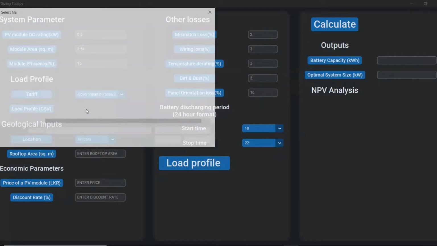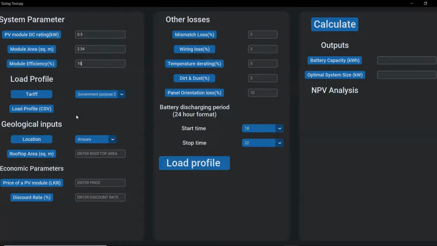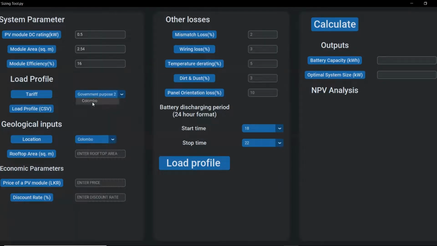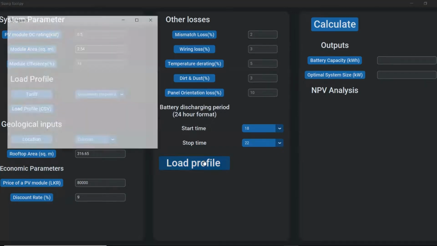For the geological inputs, the district location of the building is selected as Colombo. The rooftop area is calculated using Google Earth and the value is 316.65 square meters. The current price of the 500 watts PV module is 80,000 rupees and the discount rate is considered as 9% for the net present value analysis. The losses are assumed to be the default values shown in the software tool. As can be seen in the visualized load profile, the need for battery discharging can be assumed to be between 11 am and 1 pm.